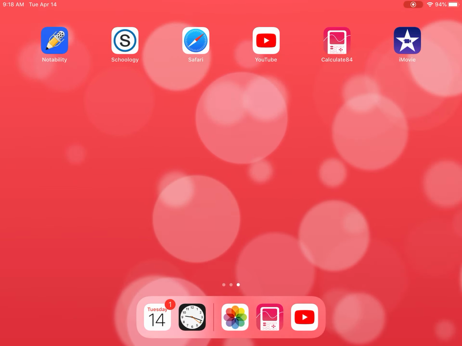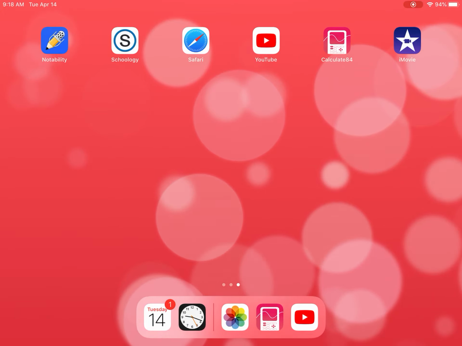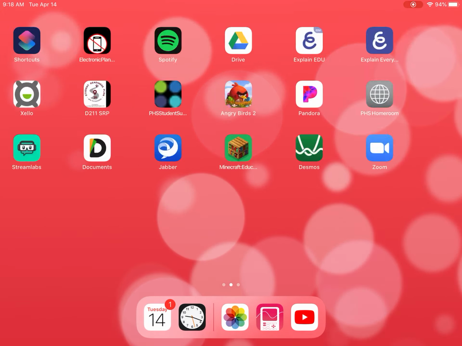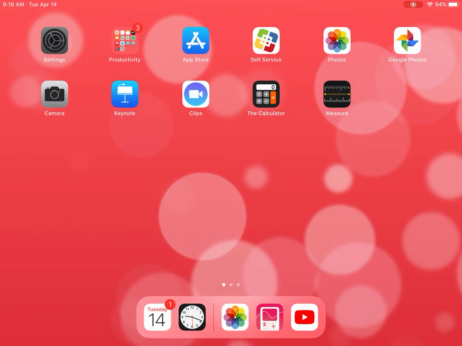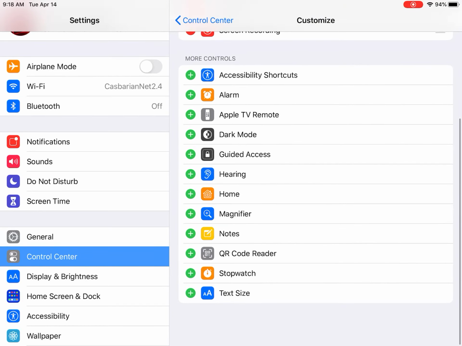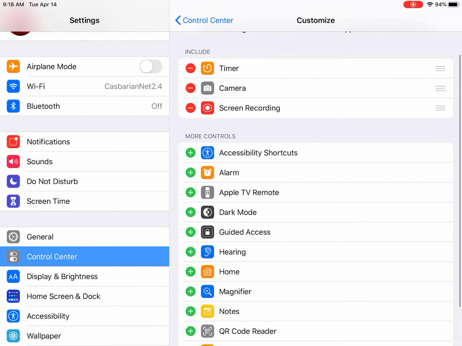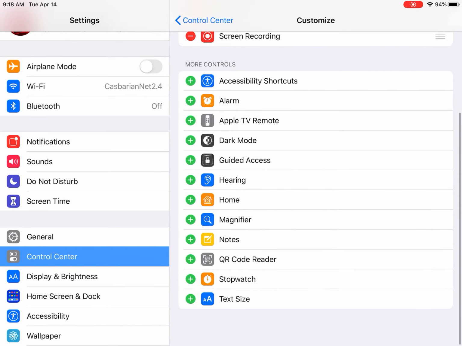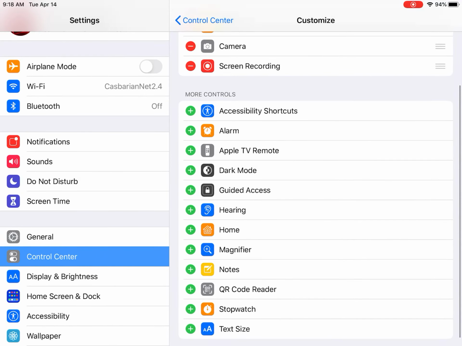So let's look at what you need to be able to do first. The very first thing you've got to do is be able to do what I'm doing right now, which is called screencast. So what you're going to do is find your settings and open up settings, and inside your control center there are some choices, more controls. And one of those controls I've added is called screen recording. You want to add that as well.